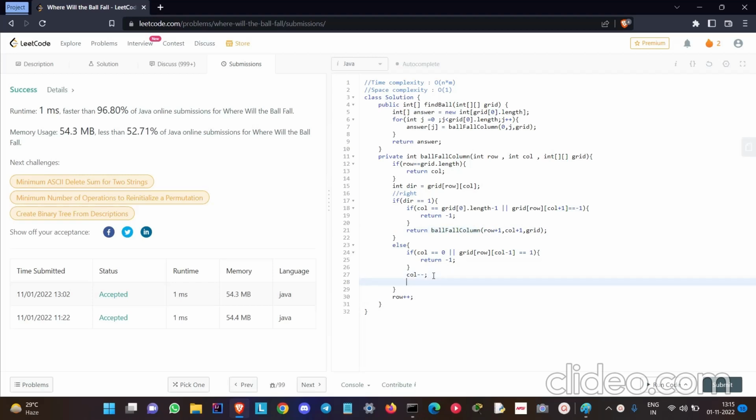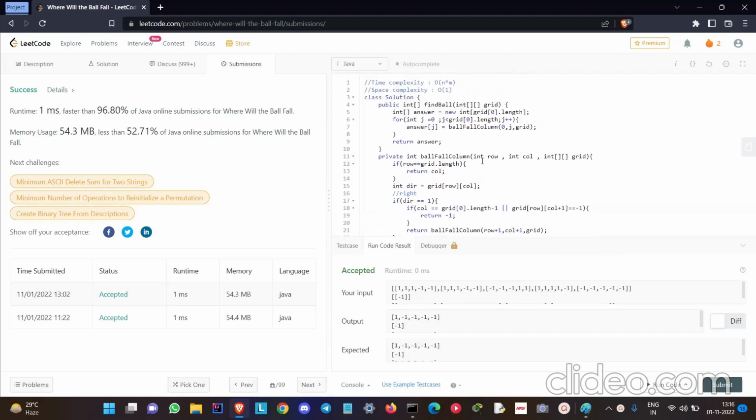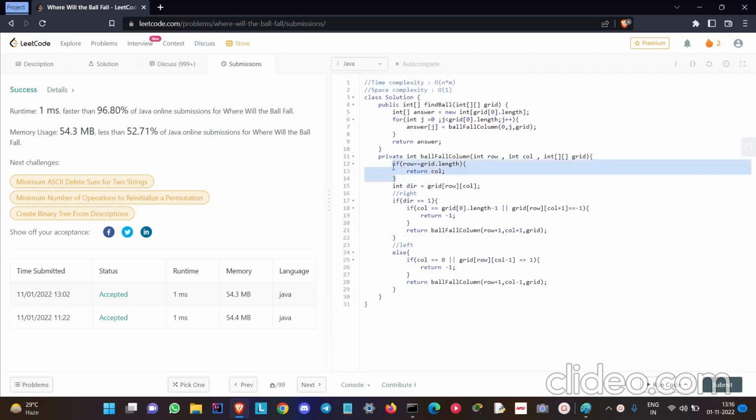So here too we have a helper function: return ballFall column of row plus 1 and column minus 1. Since we have column minus 1, we are replacing it, and we'll pass the grid. So I'll remove this unused code. So this is for the right direction, this is for the left direction. So let's check this. It's accepted. And how can we further efficiently solve this problem?